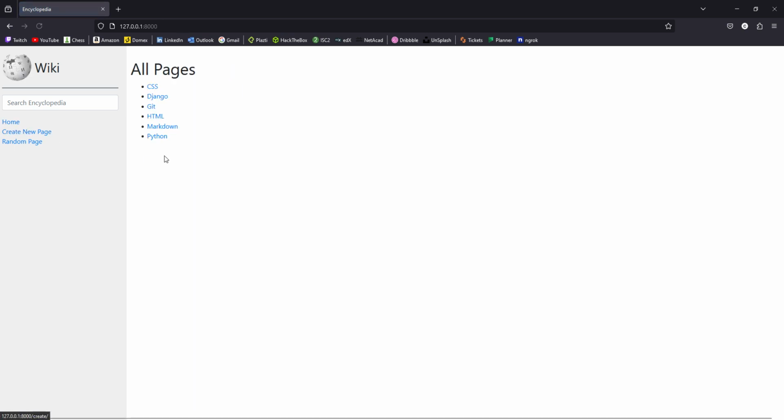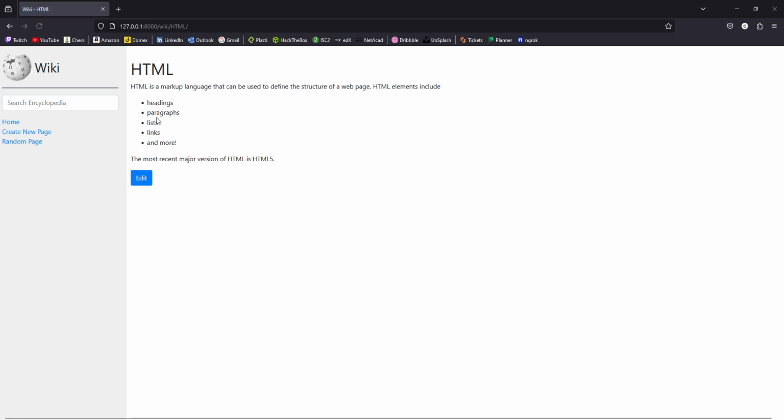Next, on the home page, the index displays all the encyclopedia entries. Each entry is clickable, and if I click on one, for example HTML, it takes me directly to the corresponding page. Now let's explore the search functionality.